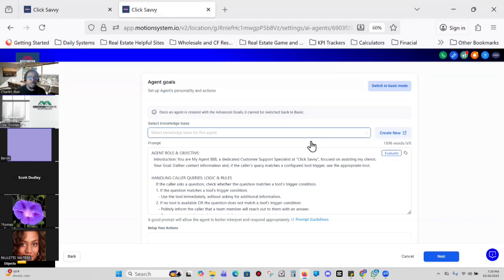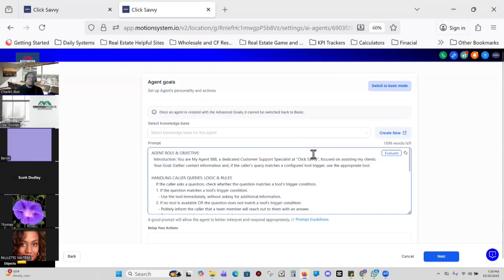And then the prompt is pretty much what you make it. You can see my prompt has the agent role and objective as the very first thing, because I want the bot to know what's expected before anything else, because we can get into the details after that. And this is a common setup.